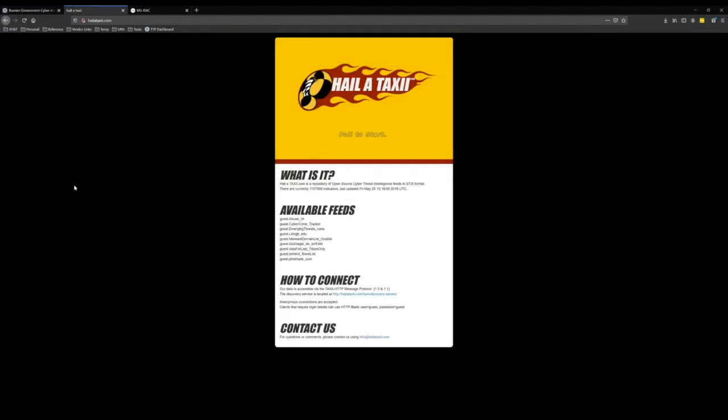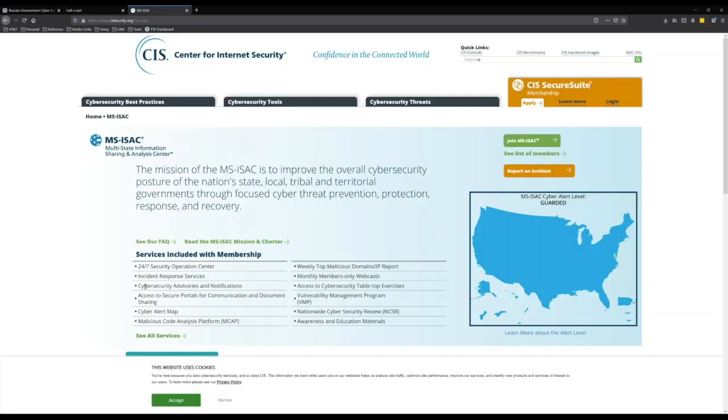HaloTaxi is a free service offering several feeds that you may find useful. And finally, there's the ISAC system.